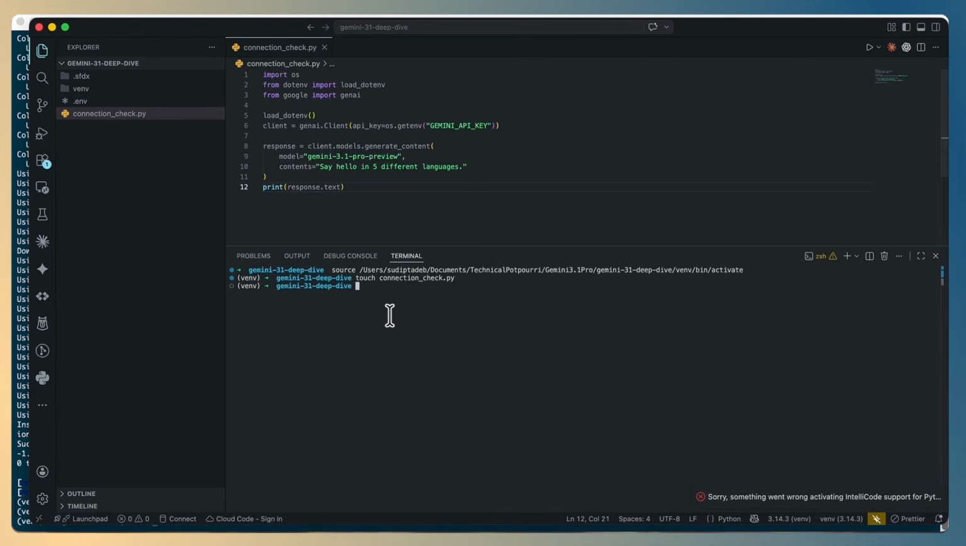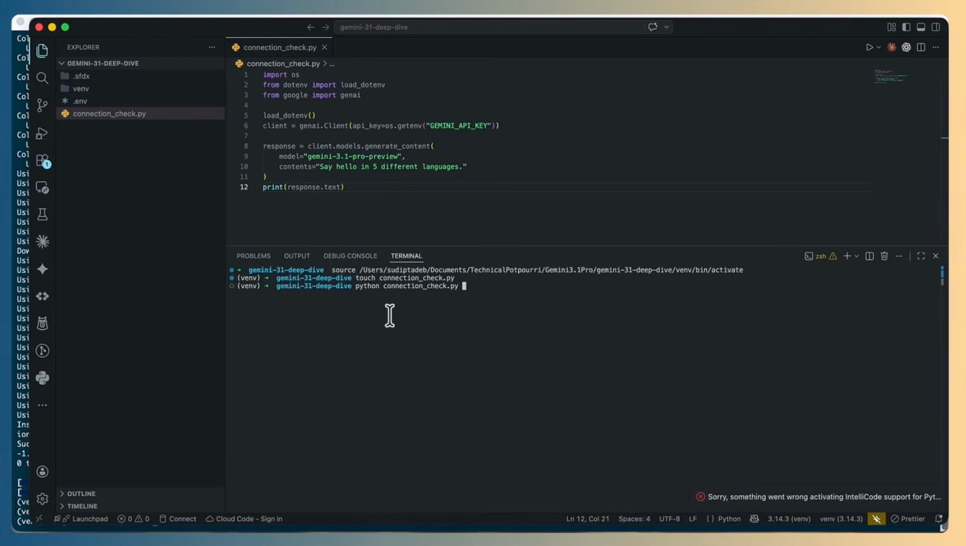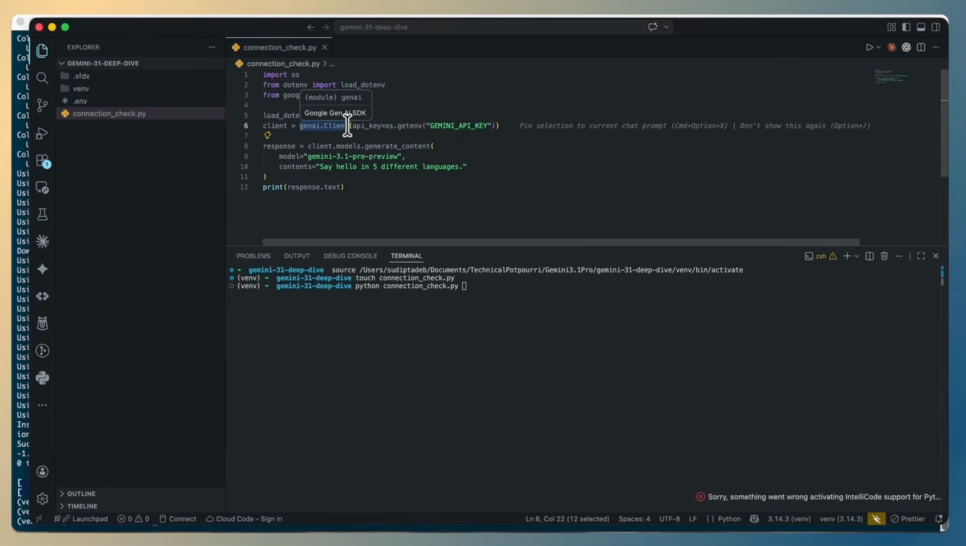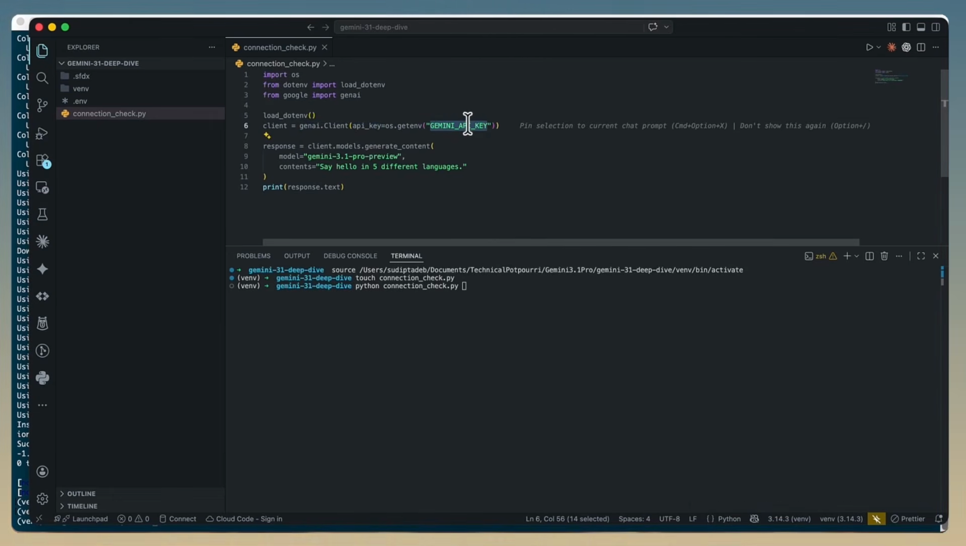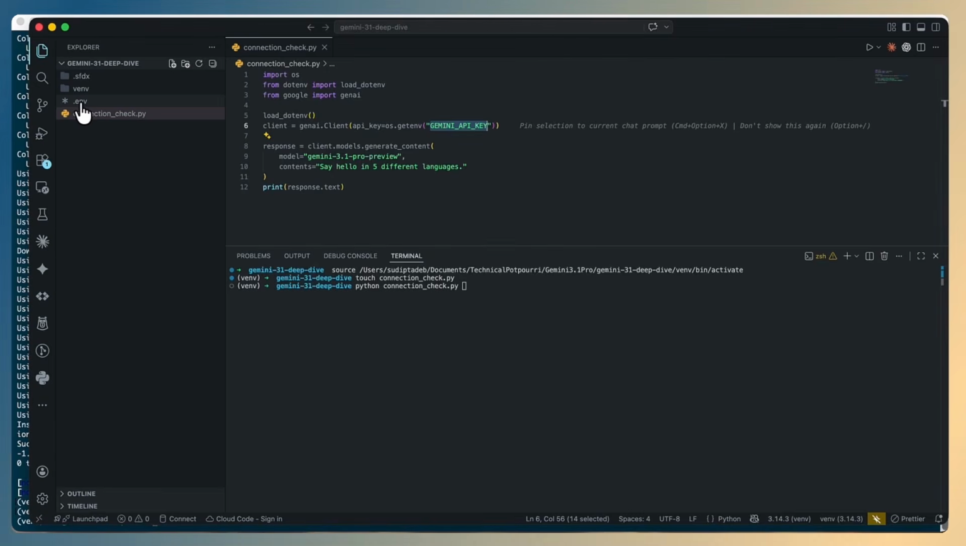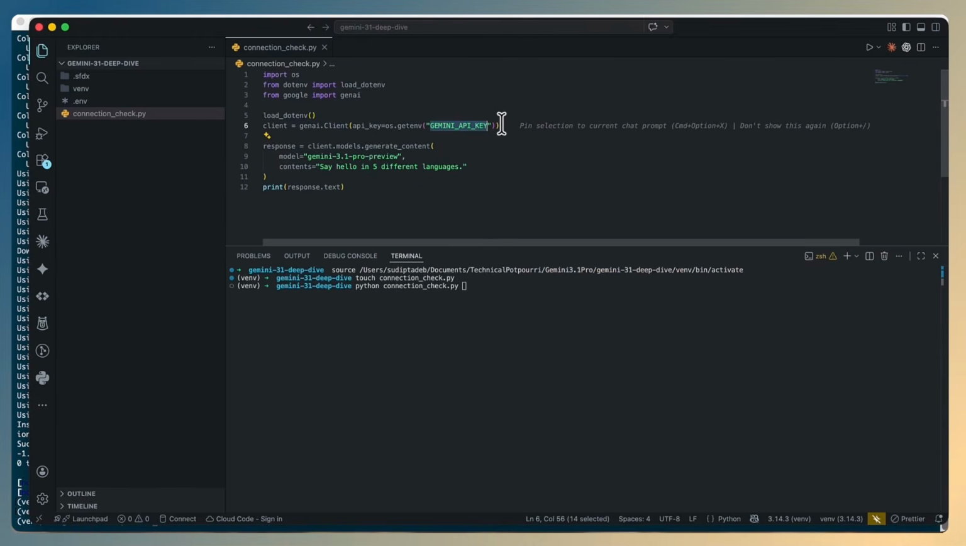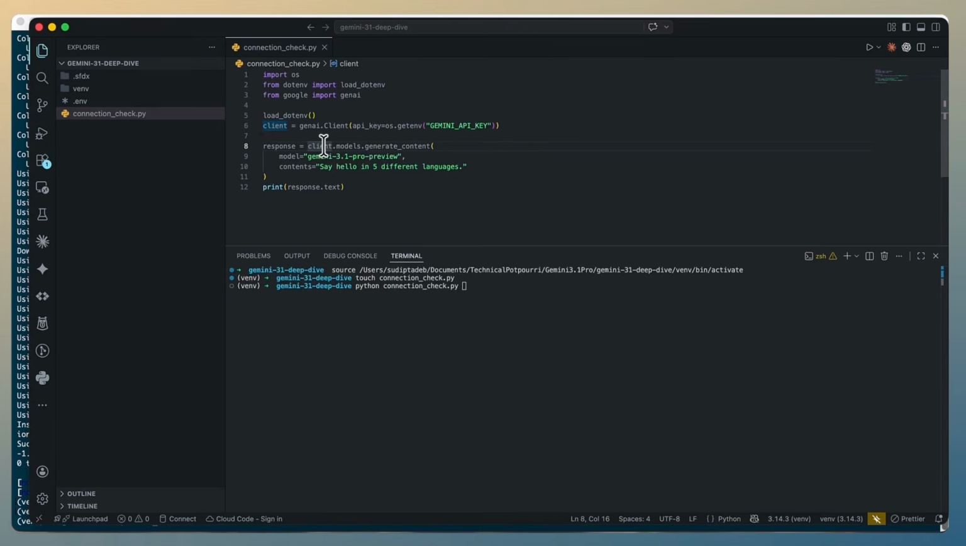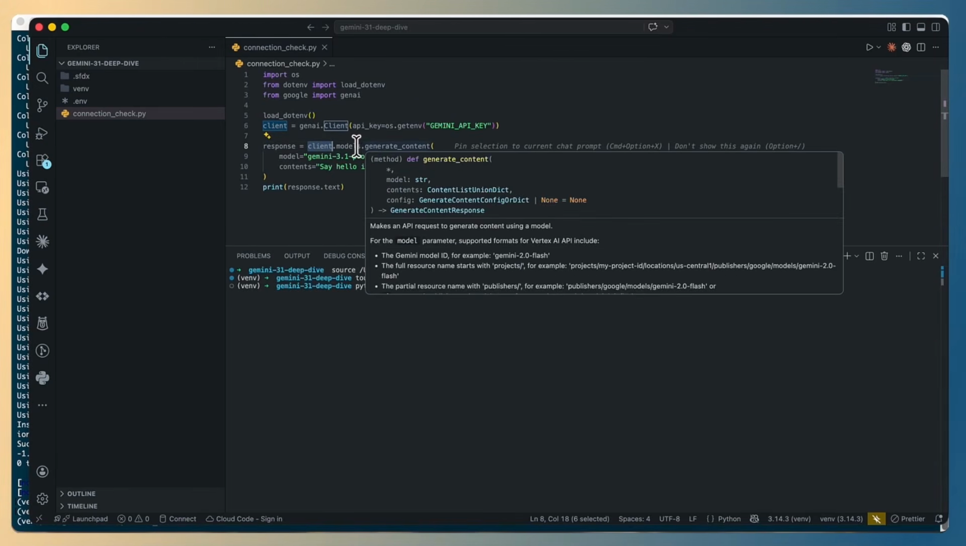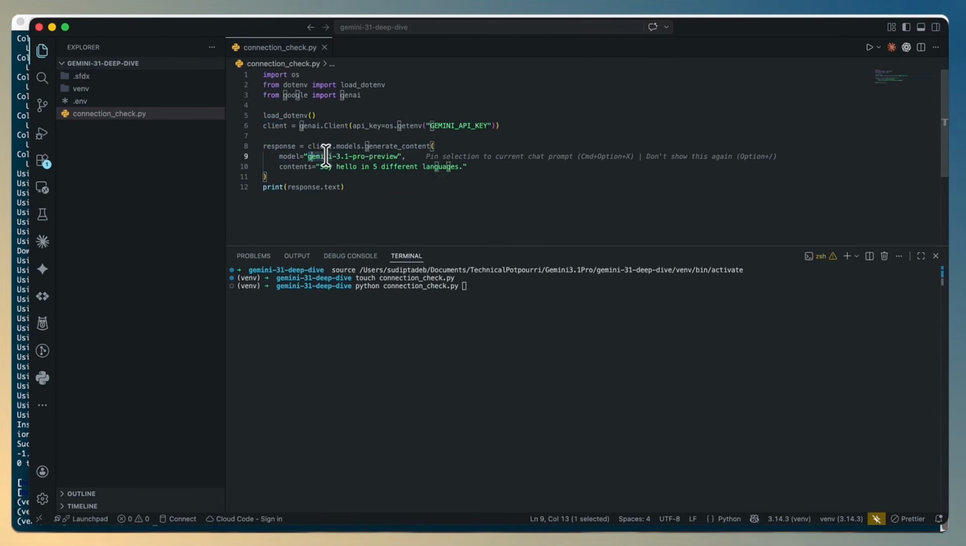With that, I am going to run my Python program to check the connectivity. And look at what this is doing. It is using this genai.Client method. Here the API key I'm getting from GEMINI_API_KEY, which is stored inside this .env file. Inside this, there is a variable called GEMINI_API_KEY, which stores the actual API key. This API key is being used to get the client, and that is being stored here. And then I'm using this client to get the response, where the model is this one.